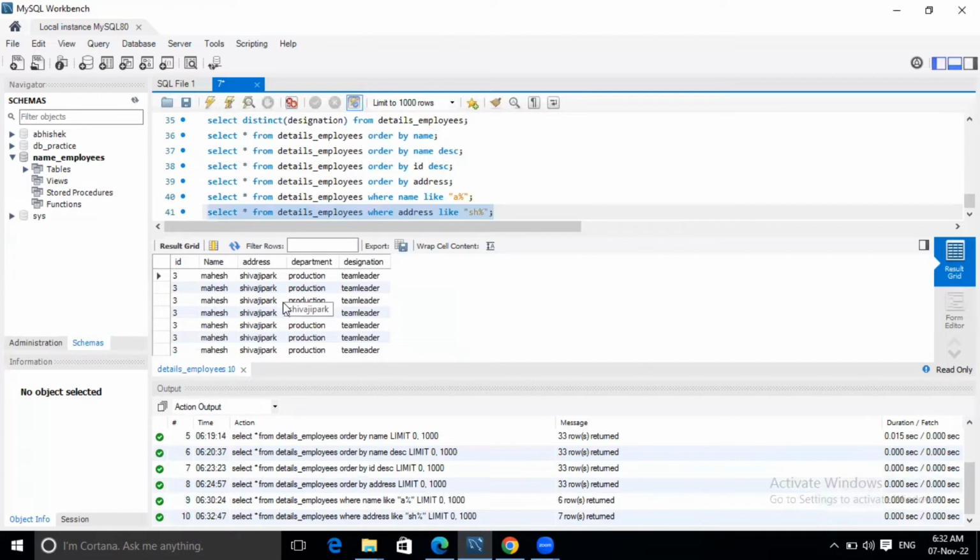Why are we using like? These wildcard characters can only be used with the like operator. It is a rule. You have to remember this. There is no logic behind it. So never ever write where name equals to A percentage or where name equals to SH percentage. That will be completely wrong. You have to use the like operator along with the wildcard characters.